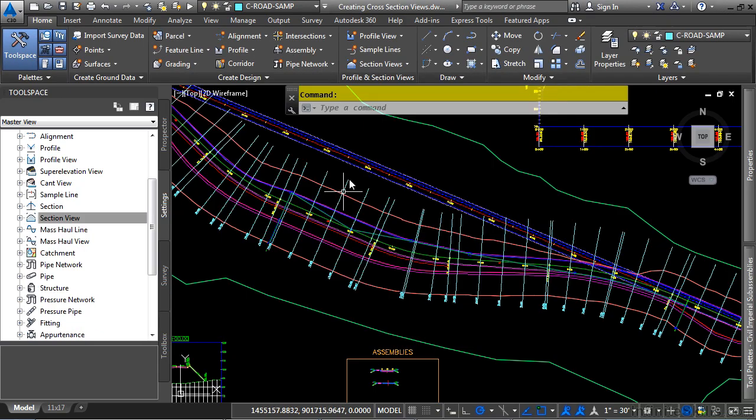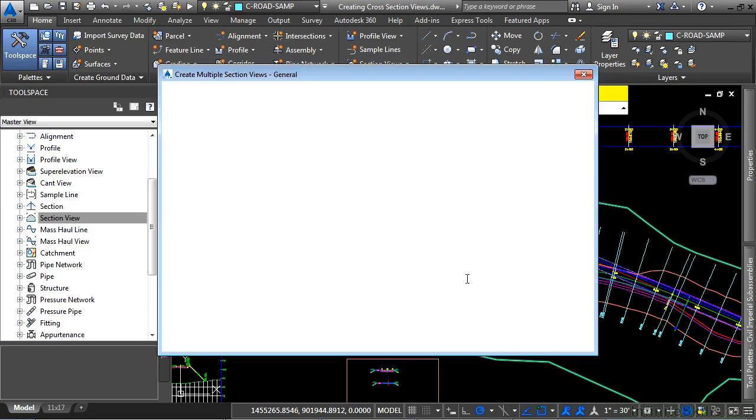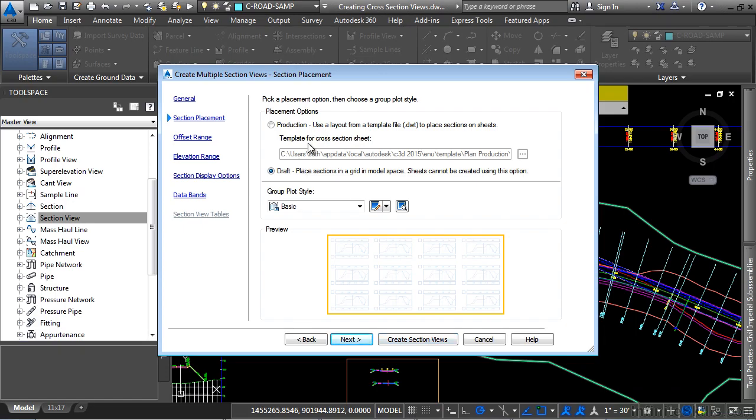Click Cancel. Let's go ahead and navigate to the Profile and Section Views panel, and let's choose Create Multiple Views. Notice how you can define a station range if you'd like to, or you can just set it to Automatic. We want to define all of them, so leave it set to Automatic. Here's our section view style. Click Next. There are two options for placing your group of cross-section views.